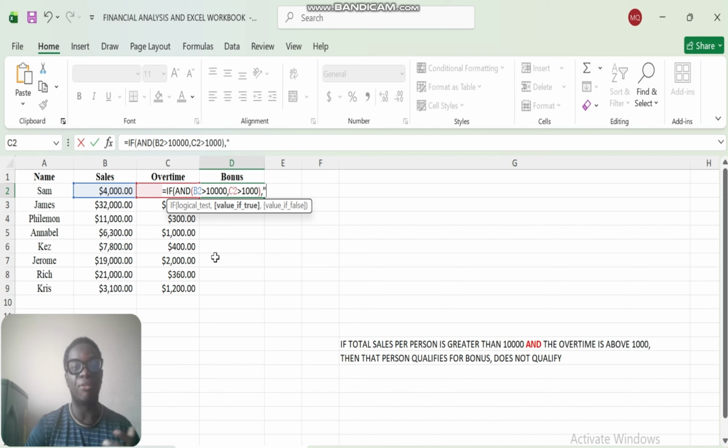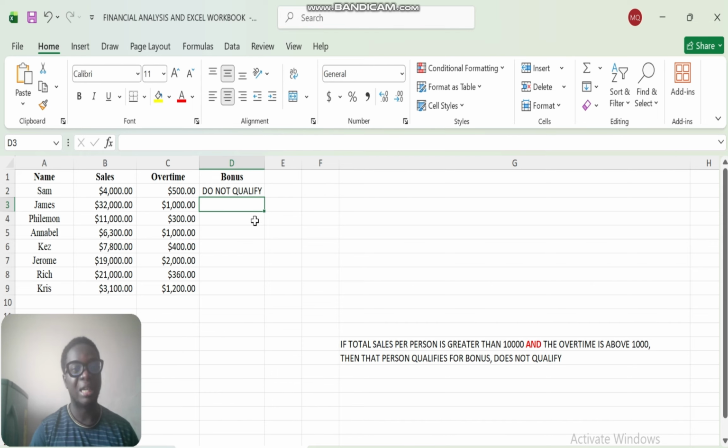So comma, now we are filling in the if function like we normally do. So the person qualifies for a bonus, else the person does not qualify for a bonus, does not qualify. And now we can close this like so. You can enter, and now you can see that we have what we are looking for working correctly.